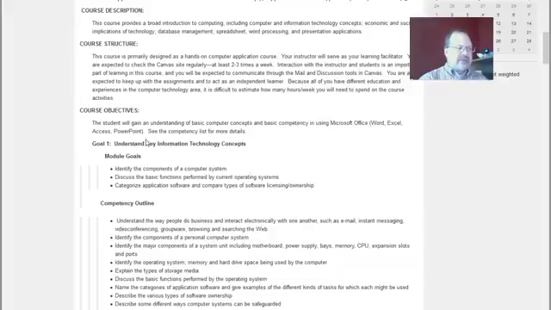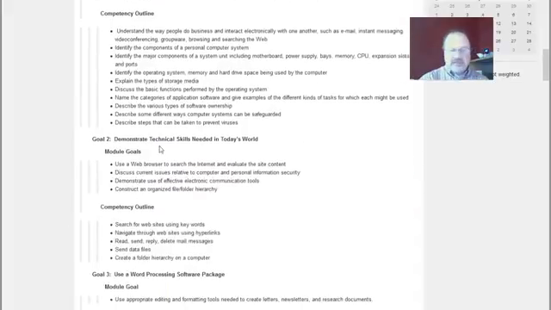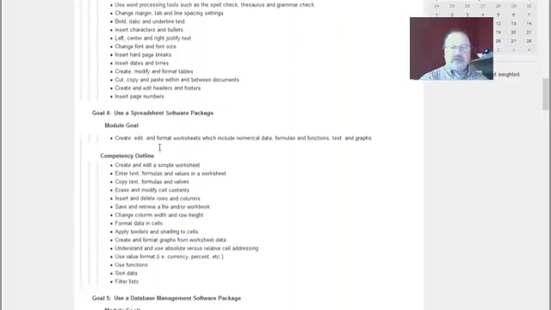Now, our course objectives: we have a lot of course level and module level objectives and competencies. So go ahead and read through those at your convenience.